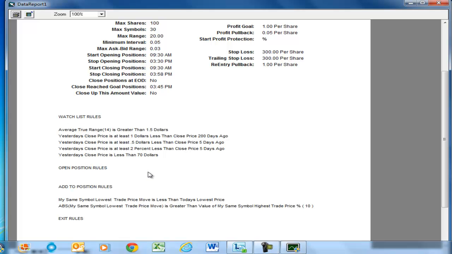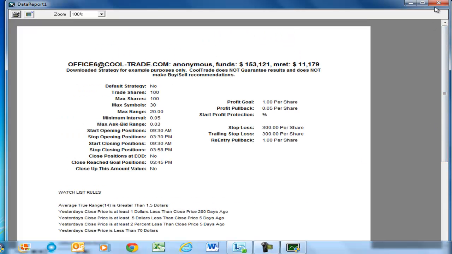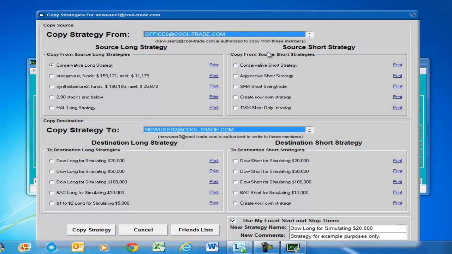Now you got the watch list rules here. It doesn't look like he had any open position rules, and the add to position rules here. So if you like the strategy, then you could copy it and you could begin simulating with it and test it for a period of time to see if it's doing what you want it to do.